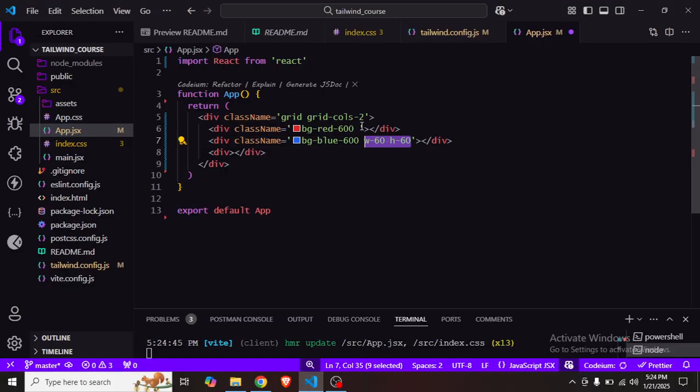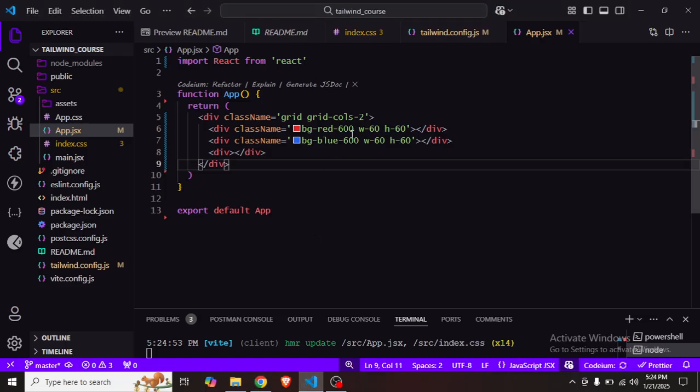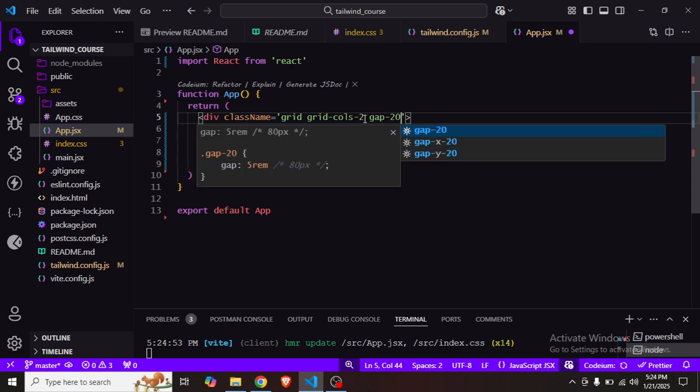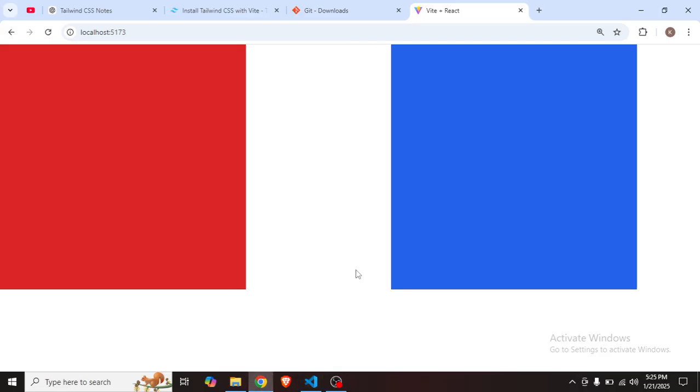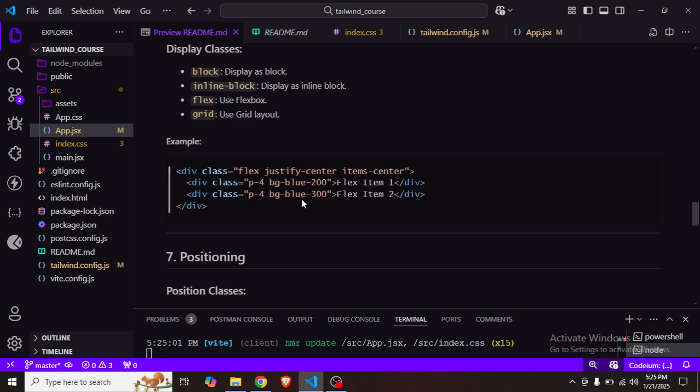Okay, so you must define the width and height in this. Okay, now it's working properly. Okay, if you want to give it gap, then you can go with gap property again. Here 20, and it got the 20 gap. This 20 is equal to, I think, 80. Okay, you can see it's 80. Okay, so this was all about displays.